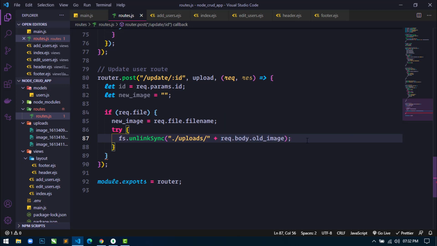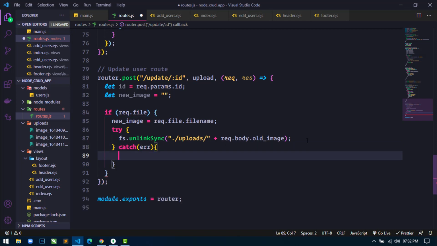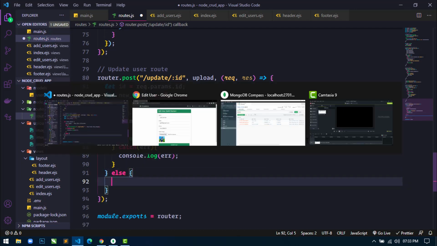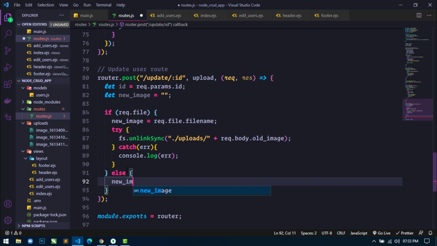Now next here I will also use catch error. If any error, then we will just use console.log to display the error. Now next here I will use else. What if we do not want to upload a new image? In this case we will use new_image equal to request.body.old_image. We will assign the same old image value into this variable new_image.